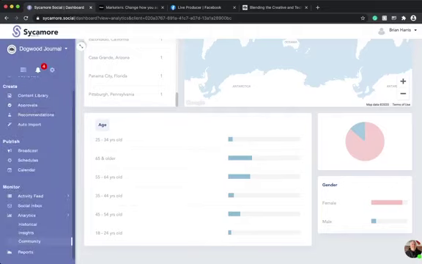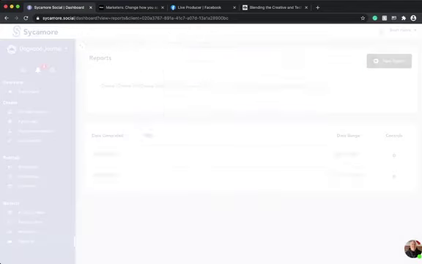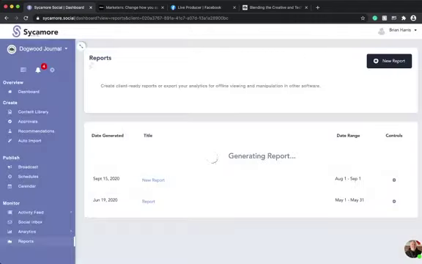And then last but not least, we have reports, which basically is the same thing as your historical analytics, but instead of being on Sycamore where you have to be a user to see it, it is a report that you can send out to people. So let's say that we wanted to create a new report for September 1st through the 29th, so we can get full data. You want to generate that report.